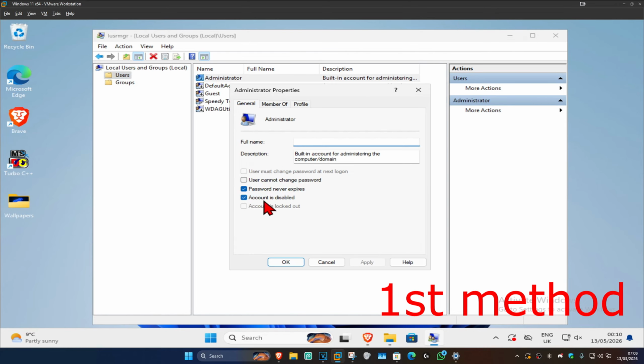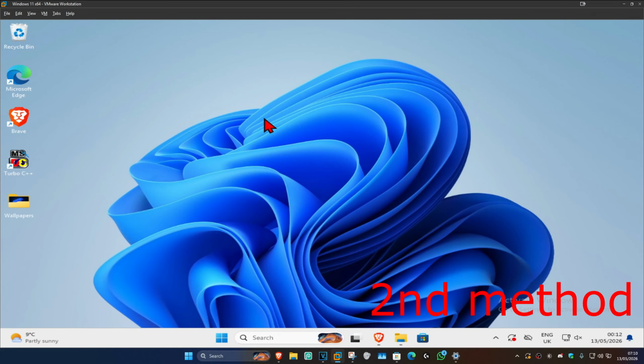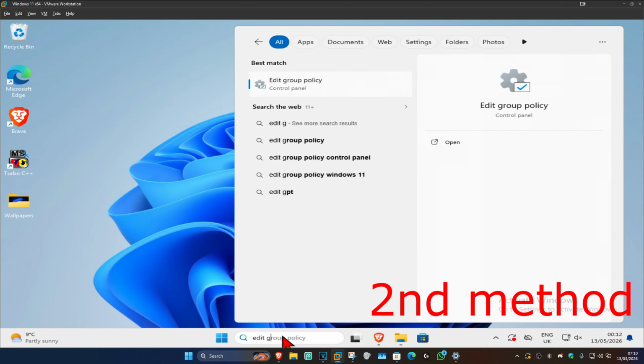Make sure that you have account is disabled unticked. Untick this box and then click on OK. See if that works for you. If that's still not working, then for the second method, you want to go to search and type in edit group policy.